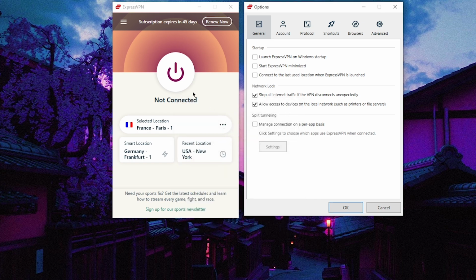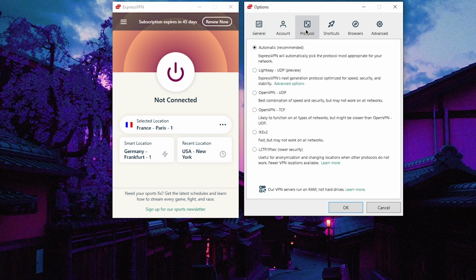Up next in the protocol section, you could just stick with the automatic option and this will certainly do it for you. Express will always provide you with great results using this option.